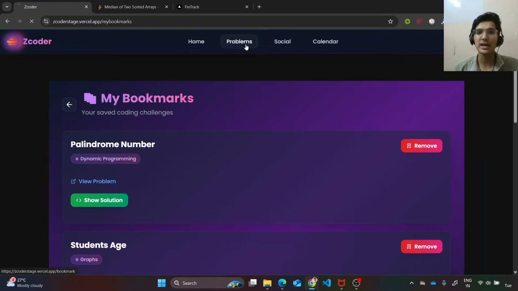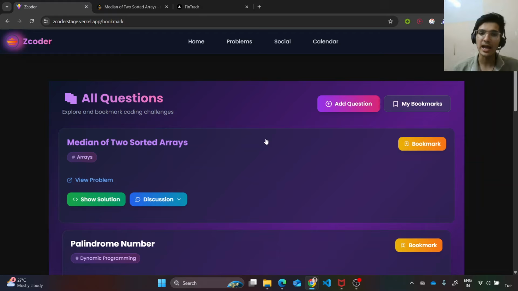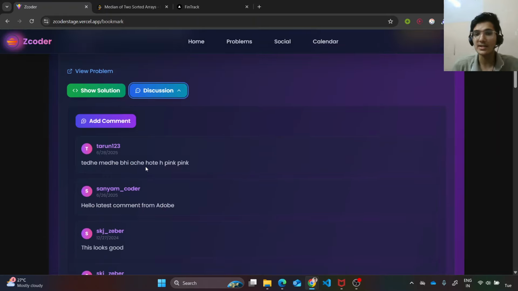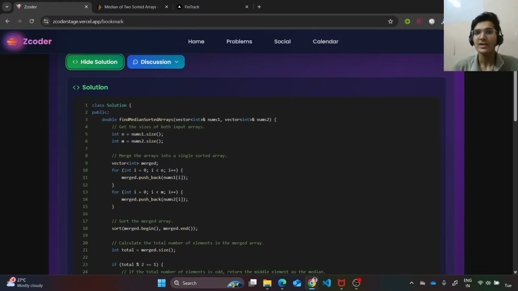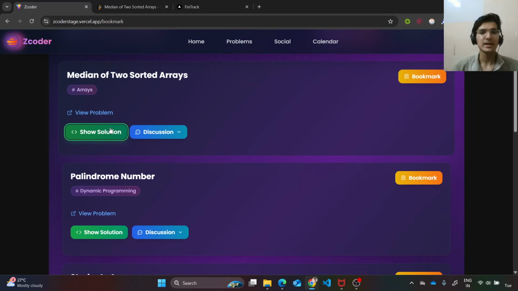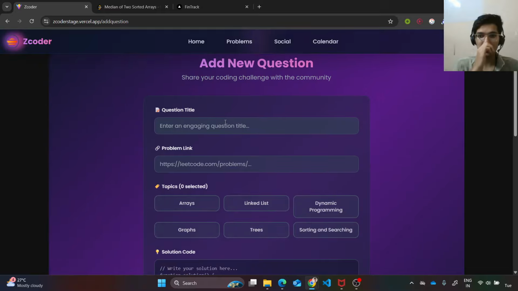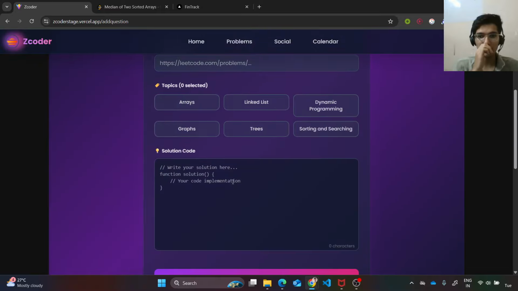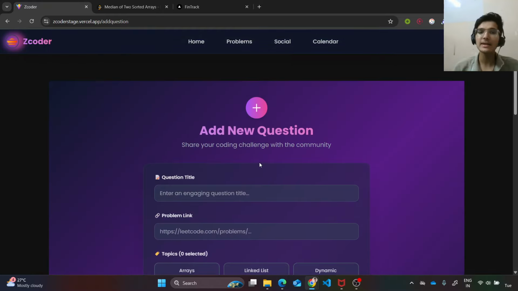And then if you go again to the problems section, you can see the actual problems. It's a community. You can see that we have implemented some functionalities. There's a discussion section as well, and a show solution option. So many things are there, and you can add a question here. When you go to add a question, you can put in the question title, the topics, write the code, and add the question, right? So we have implemented these things.